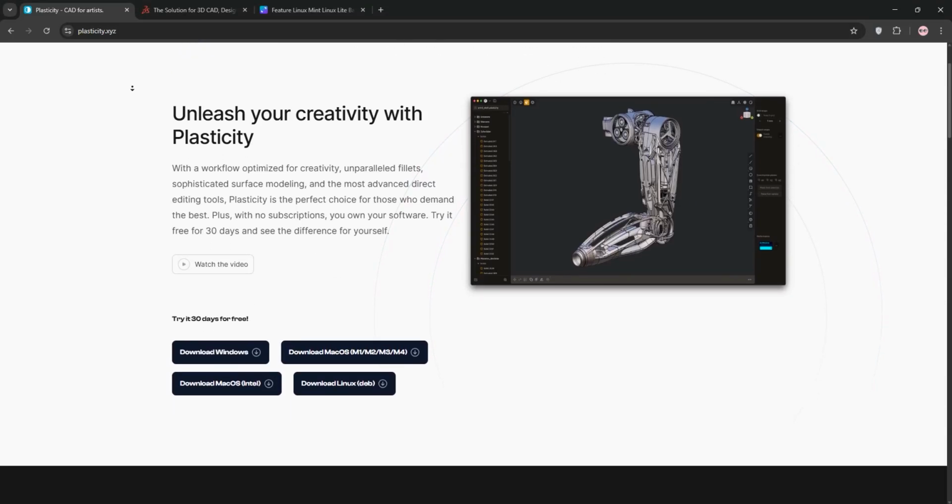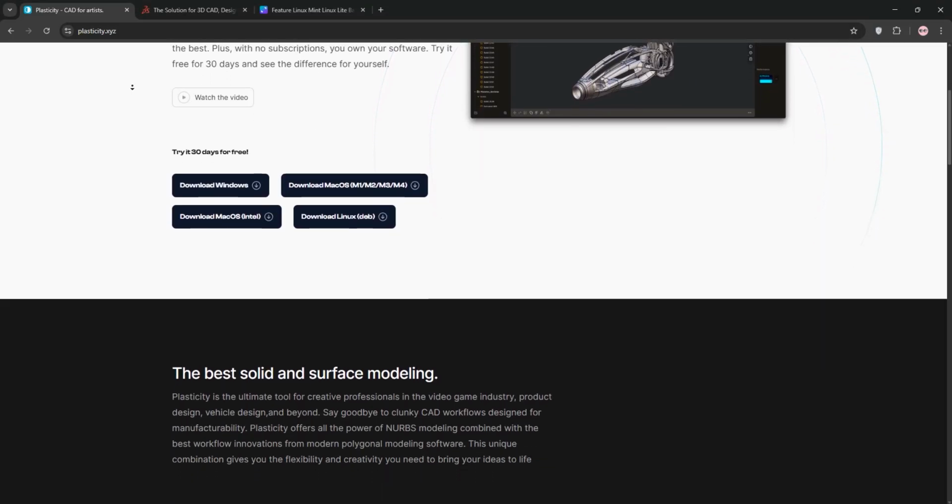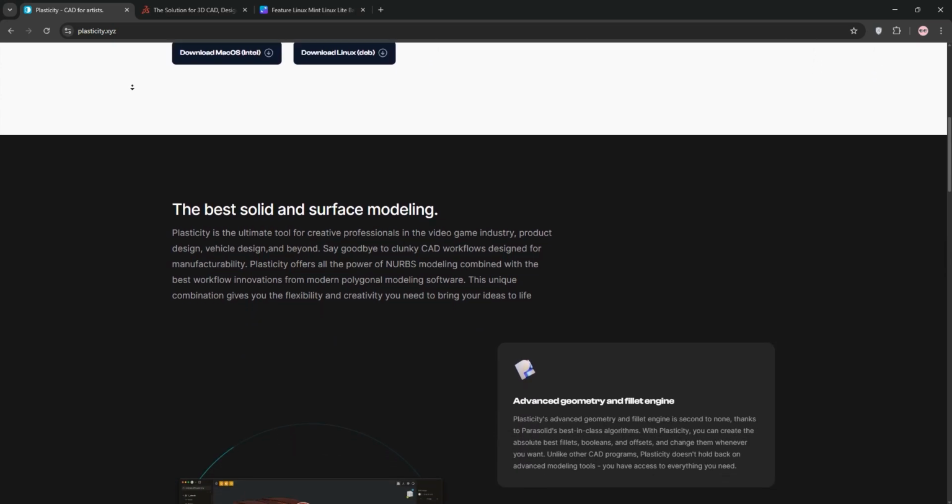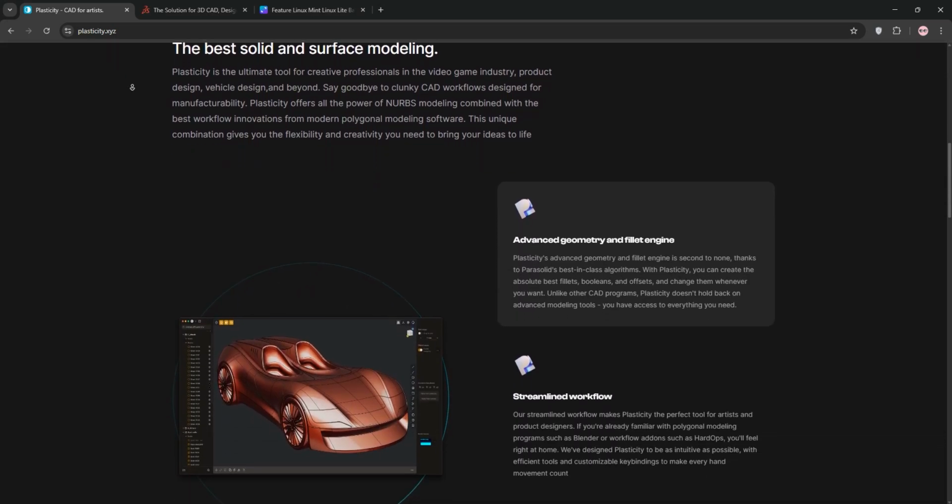Welcome to our quick showdown between Plasticity and SolidWorks. Today we'll break down what each CAD software offers and compare them to help you choose the right one for your needs. Let's dive in.